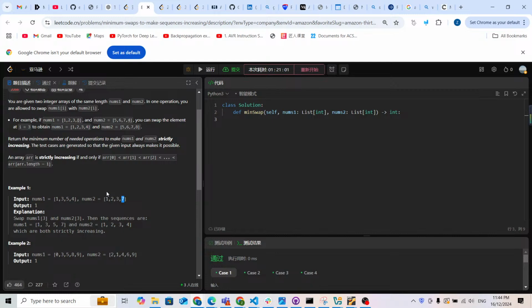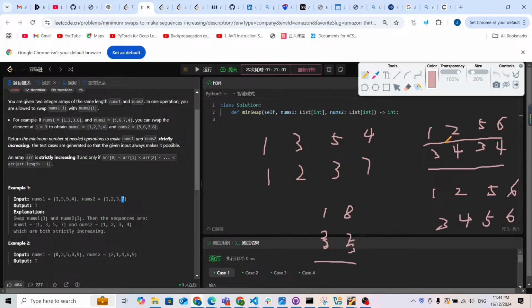For this problem, it seems we can solve it by using dynamic programming. So we just need to find how many different cases. Let's use some examples. For example, we have the numbers like 1, 2, 5, and 6. This is increasing, it is okay. This is for nums1, and for nums2, we have an array like 3, 4, and 3, 4.